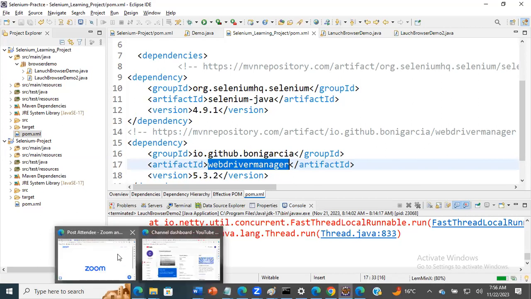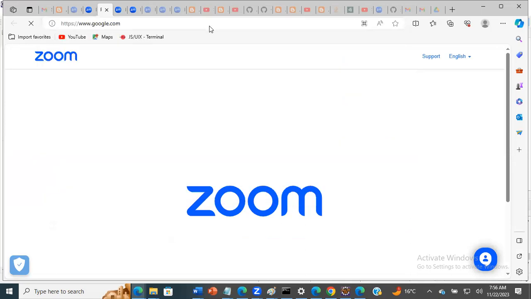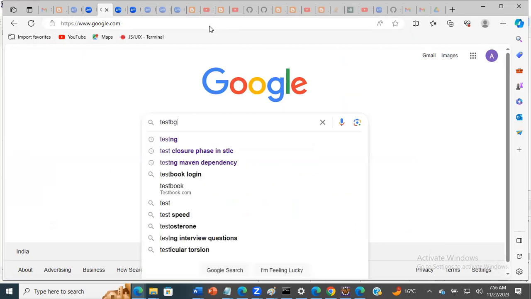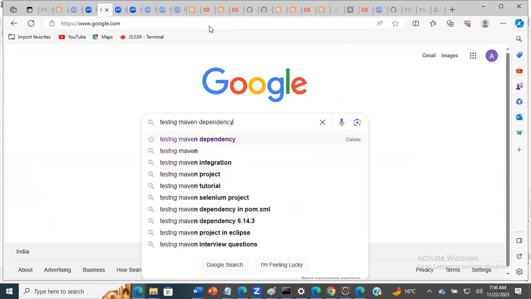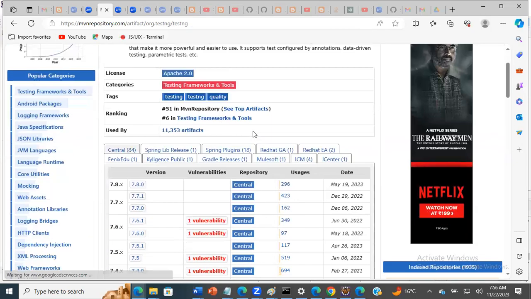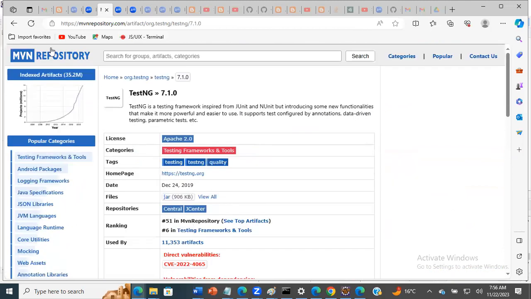So we need to go to the browser, and in the browser you can search Maven repository. I'm searching TestNG Maven dependency. You can check here. Once you search TestNG Maven dependency, you can click here and now you can check here. You can select any one of the versions. Suppose I'm selecting 7.10. You can check here.